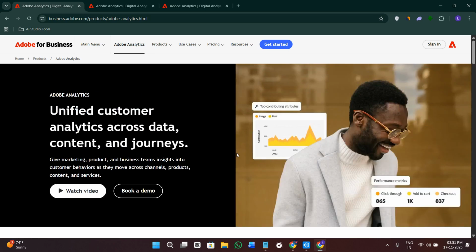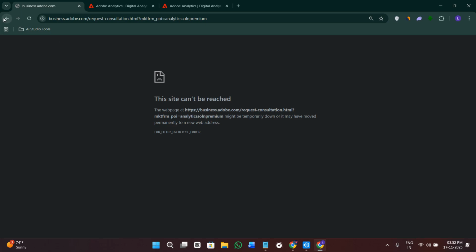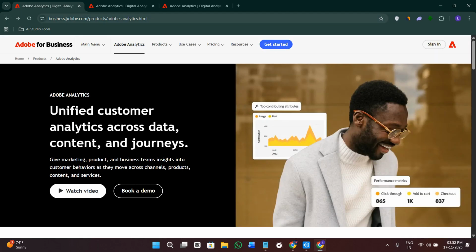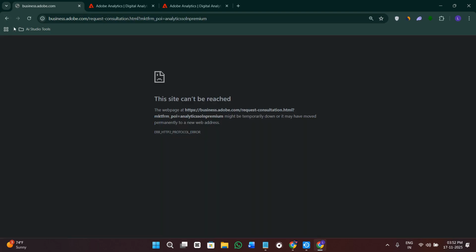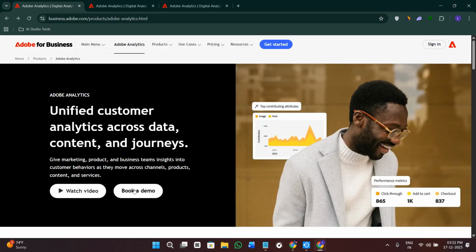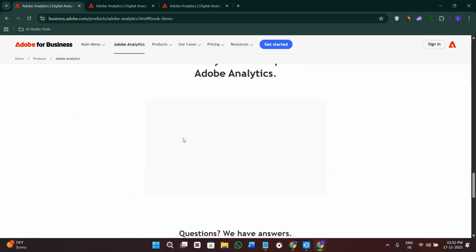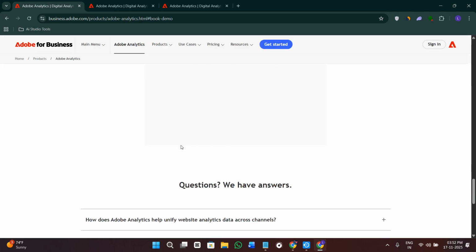So in order to get started with them, basically, you need to come here on this business.adobe.com page. Over here, you will see this get started option here on the top right hand corner of the screen. When you click on this option, you will be landed on the page where you can basically book a demo with them. Yes, you heard that right.